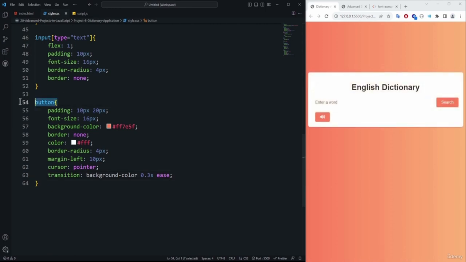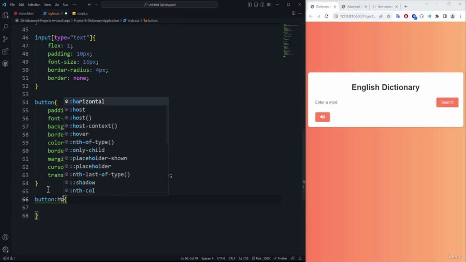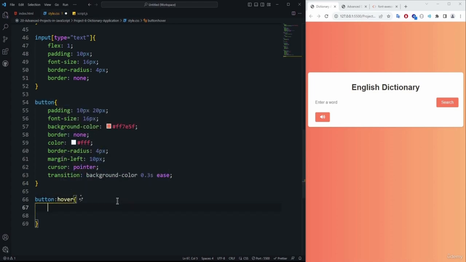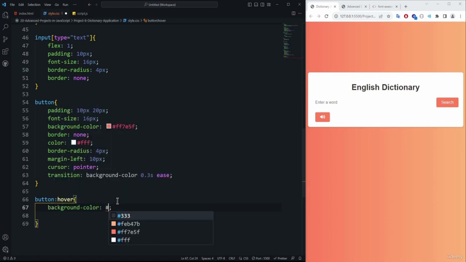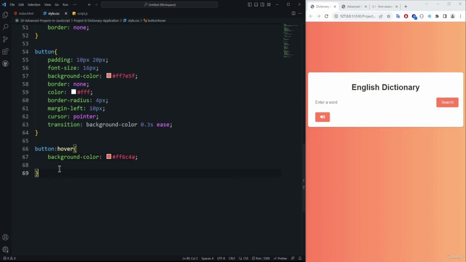Then we need to add the button hover state effect, and here colon, and then we need to use the hover. After that, we need to add here a background color. So background color is going to be FF6C4A. Save it. If I hover over it, then you can see the darker version of the orange color. All right, so this will be the button color.